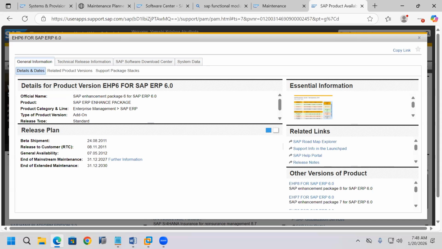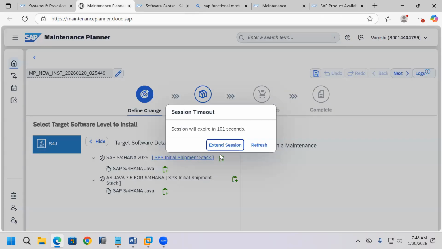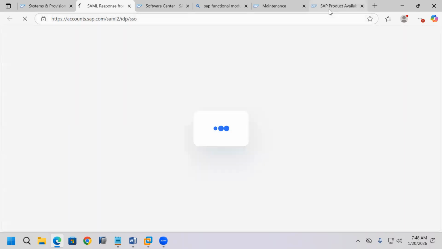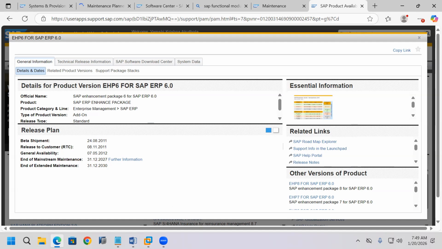What does extended maintenance mean? First, what is the meaning of mainstream maintenance? SAP provides support to that version only until this date. From the year 2028 onwards, if you use this product version in your company, for maintenance purposes you have to pay some amount. Maintenance means patches. If you want to apply patches to your SAP system, you have to pay some amount and then apply them.